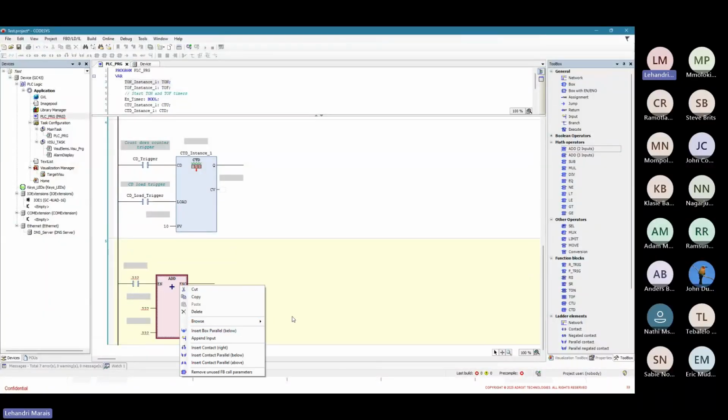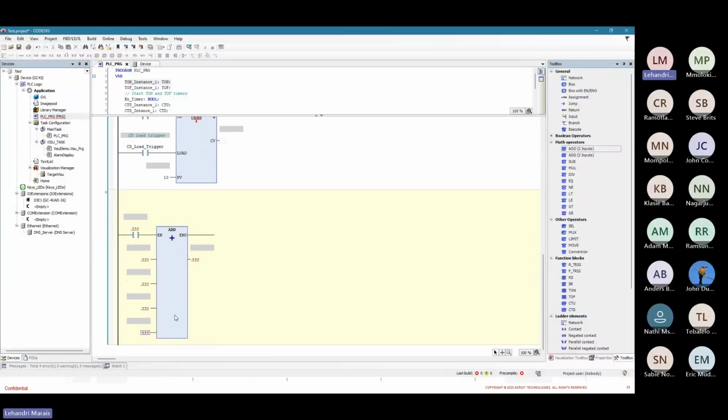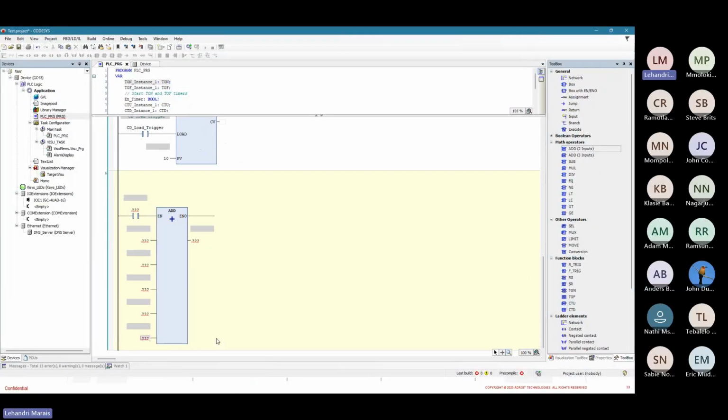You can add more inputs by right-clicking on the function and selecting append input. Doing this, I am able to add more than 3 inputs, which will all be added up together and stored in the output variable that you enter on the right-hand side. You will be required to add a variable for every single one of the inputs as well as the output, because it is a function and not a function block.